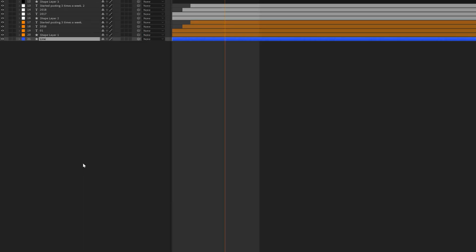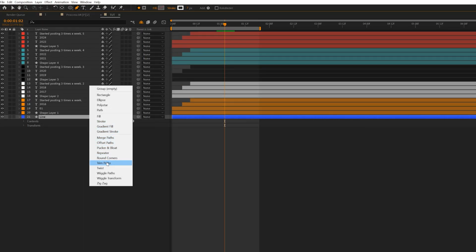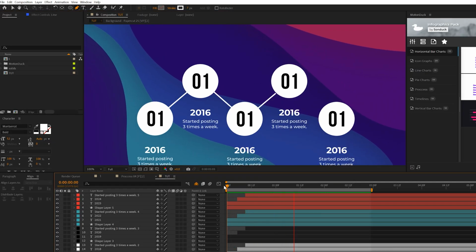So we'll open up our line layer here. We'll come here to add, and we're gonna add a trim paths to this. We'll open up trim paths 1. We'll come here to end percent, set it to 0%, and we'll add a keyframe for start. We'll move forward in time. So maybe we want this to be 2 seconds in length, and we'll set it up to 100%. So if our line animated, we'll have this animation.